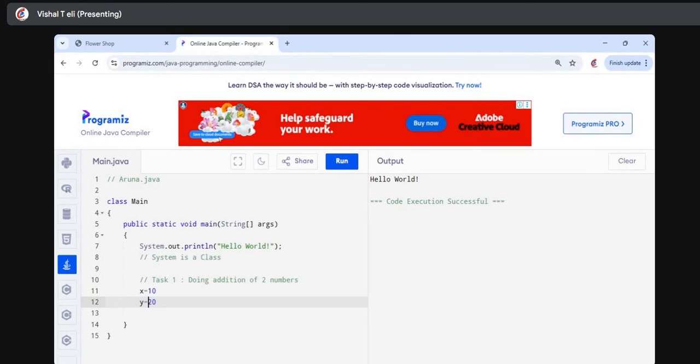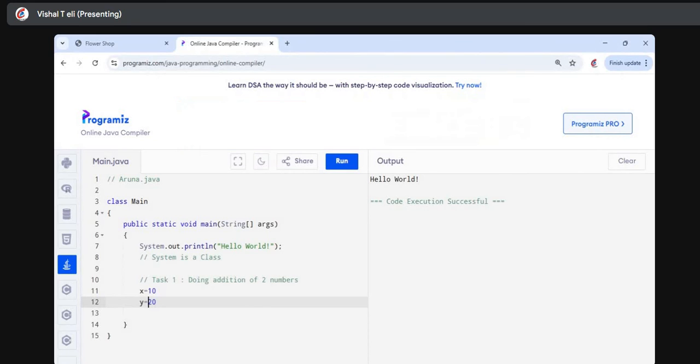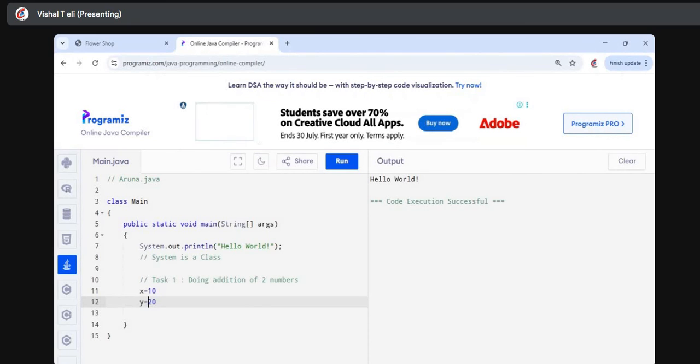Whom you given the value, and it is his job to keep the value. Do you understand? So I put 10, I put 20, like that.